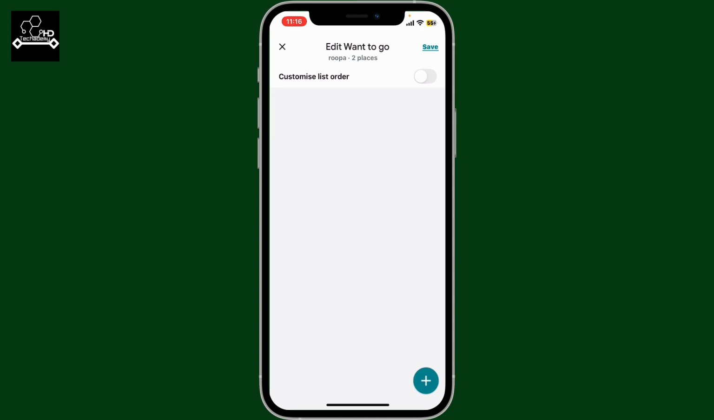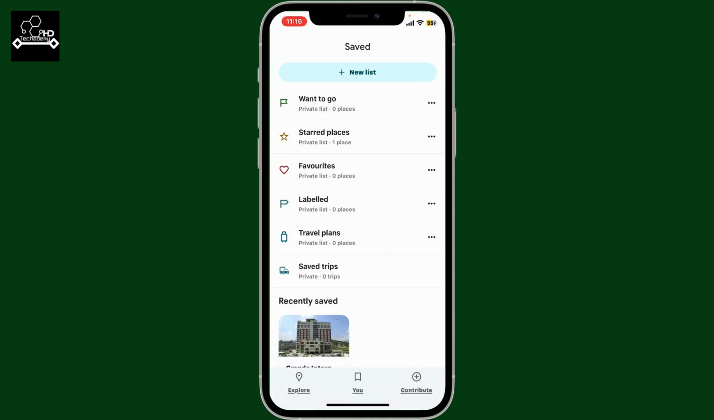Finally, after you are done deleting it, tap on Save at the top right, and that way you will be able to delete a saved trip in just a few taps. You have successfully cleared out your saved trips on Google Maps, keeping your history neat and clutter-free.